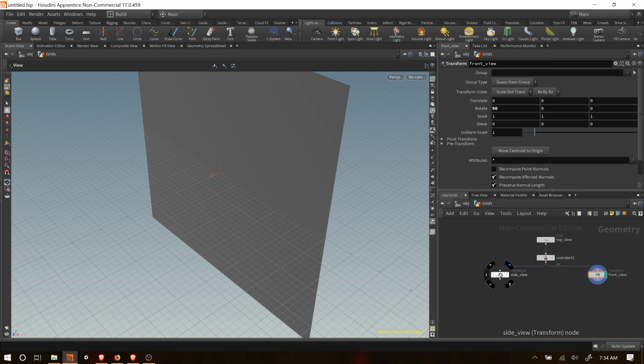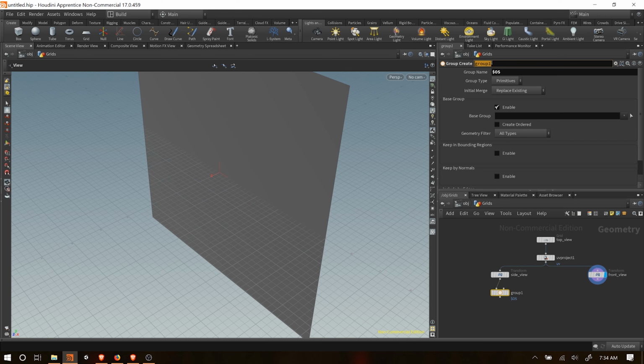So I'm going to add a group right here, and we're going to click on the output of that side view. I'm going to name the group $OS, and what that'll do is just pull the name of the node from here. So this will be our side group. This $OS will basically just pull that node name. So we have a node name and a group name. I want to make sure that base group is enabled. If it's not, it's not going to group the things that we want.